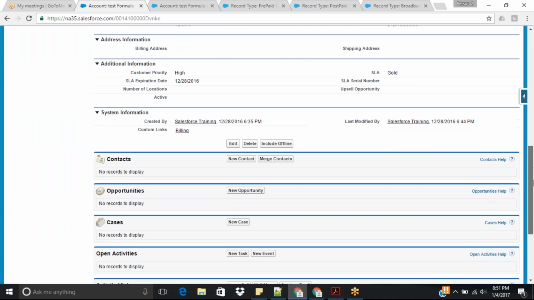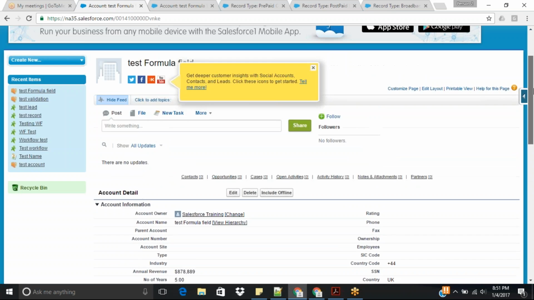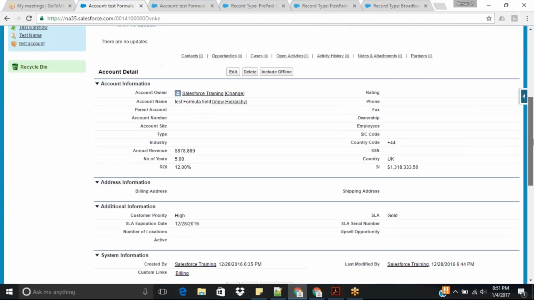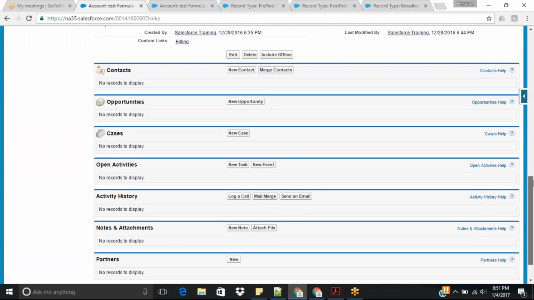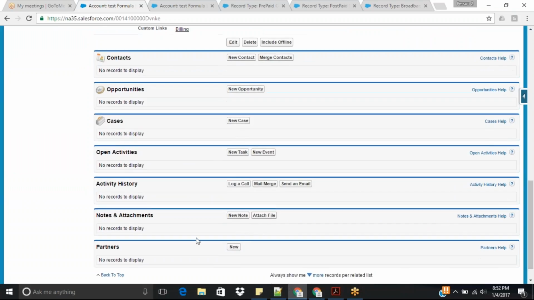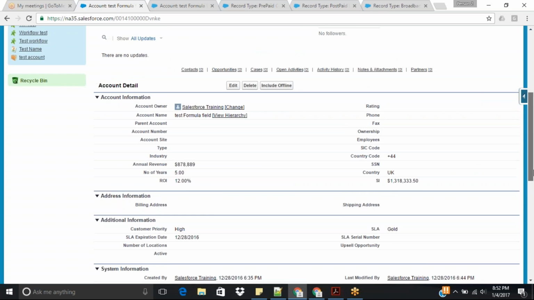Now we'll see different information. This is my account record. Account is the parent of all these things: contacts, opportunities, cases. I don't want to see these open activities, notes and attachments, or partners. Then what can I do?